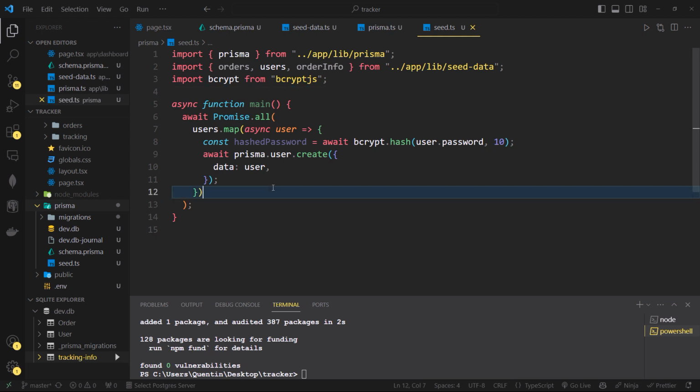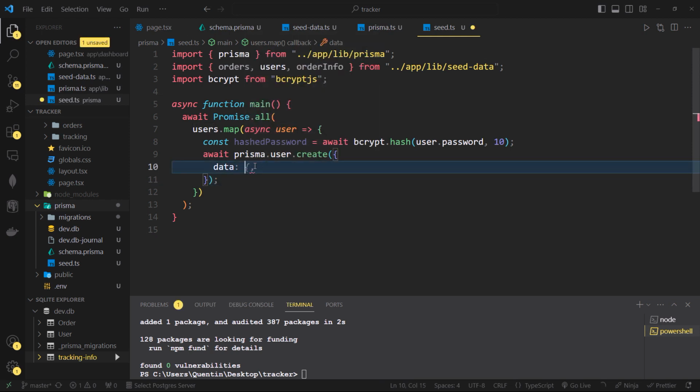Now we are hashing the password by providing the password and a salt. I'm giving a salt of 10 here. The higher the salt number, the stronger the hash is going to be, but it also takes more processing power from our CPU to hash the password. So it's not good to keep a very high number, which is going to slow down our application. So this 10 is okay. 10 to 13 is good.